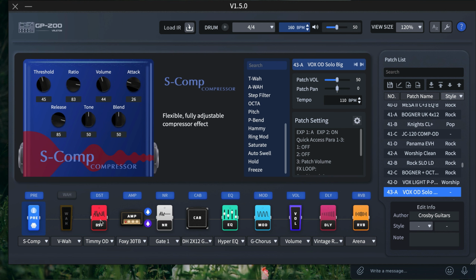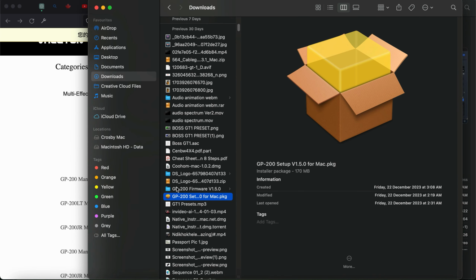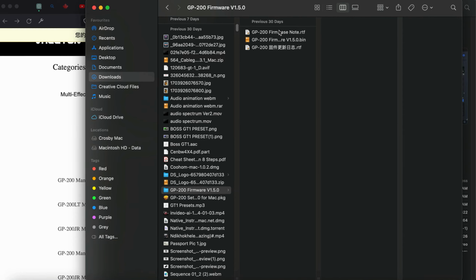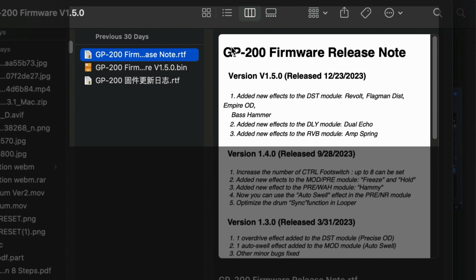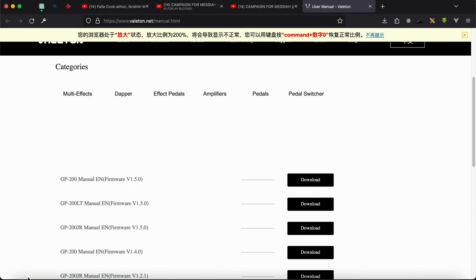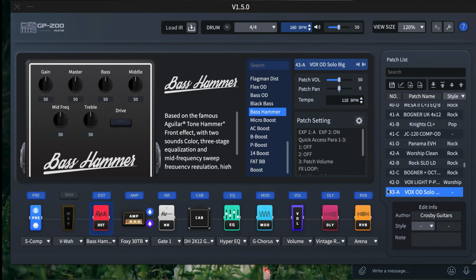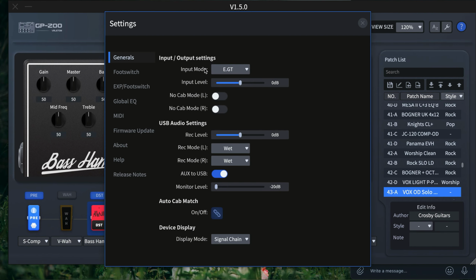So let me see. If you want to know exactly what they added, just unzip the firmware and click the GP200 firmware release notes. It will show you everything. So on the DST side, the DST block, you see these are the changes that they added. And then they added a dual delay as well. We'll try them out. So next, let's go ahead and upload the firmware on the board.